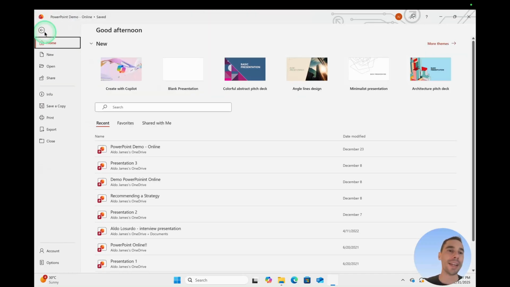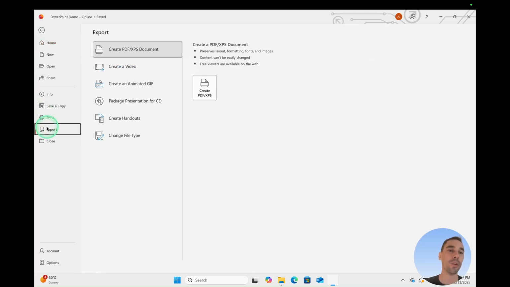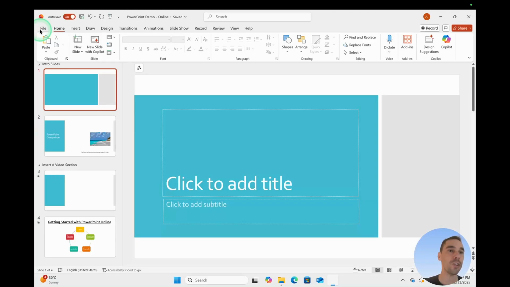The option I typically use is the export option, and then hitting the create PDF/XPS. But those are 3 different ways that you can save a PowerPoint document as a PDF.